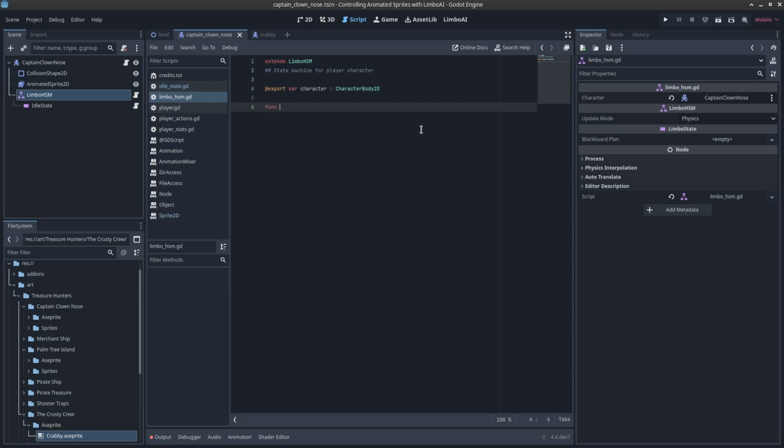And then on ready for the state machine, I want to initialize it. So initialize is already a function we can call, and we need to tell it what the agent is. You can see that this can be any node, but we're building a state machine for a character, so it makes sense to use the character body 2D here. So we start this machine, and the character is the agent that the machine is using.